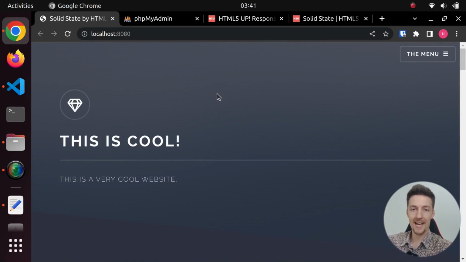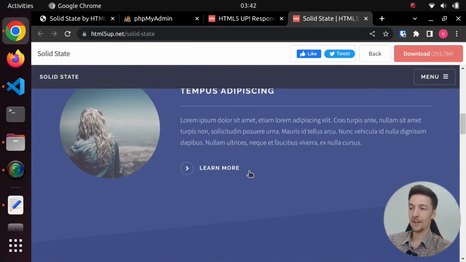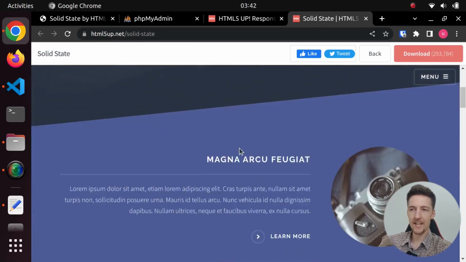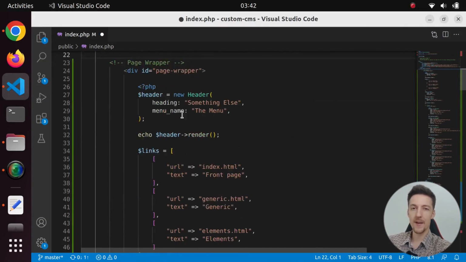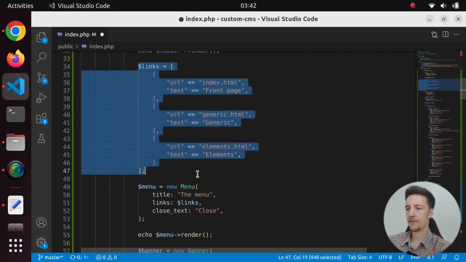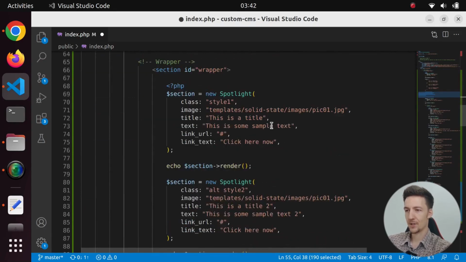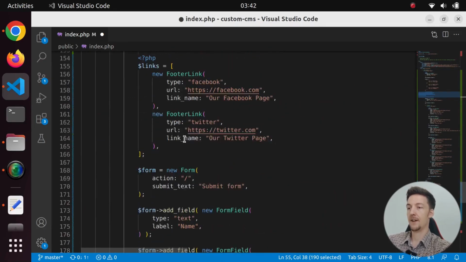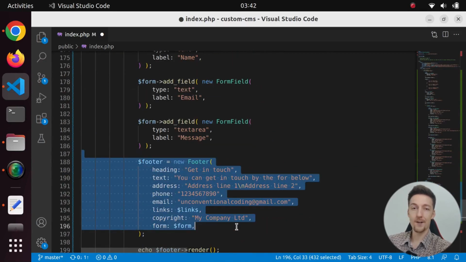But here's a quick recap. So I started with this free solid state template from html5app.net, which looks like this. And then I converted all the elements on this page into PHP classes so that I can dynamically create this page with PHP. So I can create the header and some links for the menu, and then I can render the menu and the banner and these spotlights here, and then the footer links and the form in the footer, and then finally render the footer.